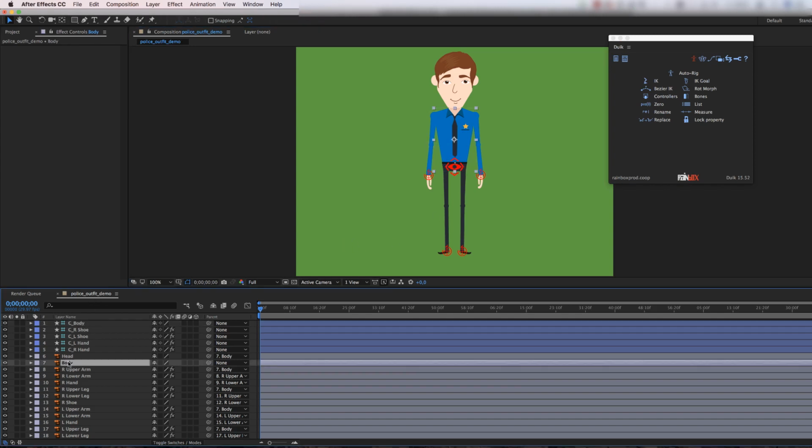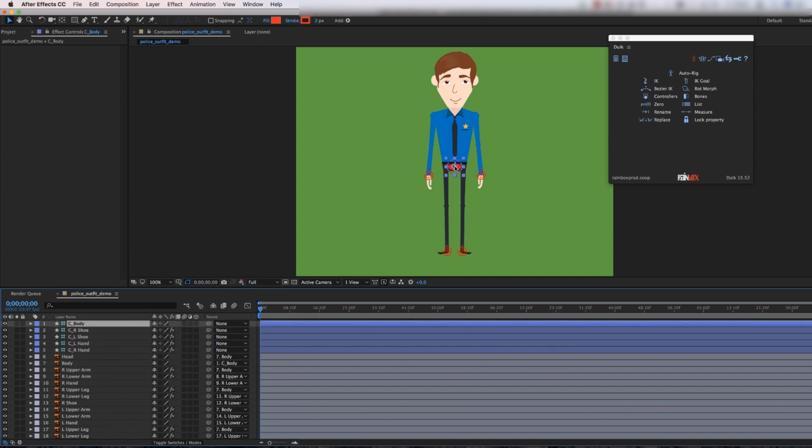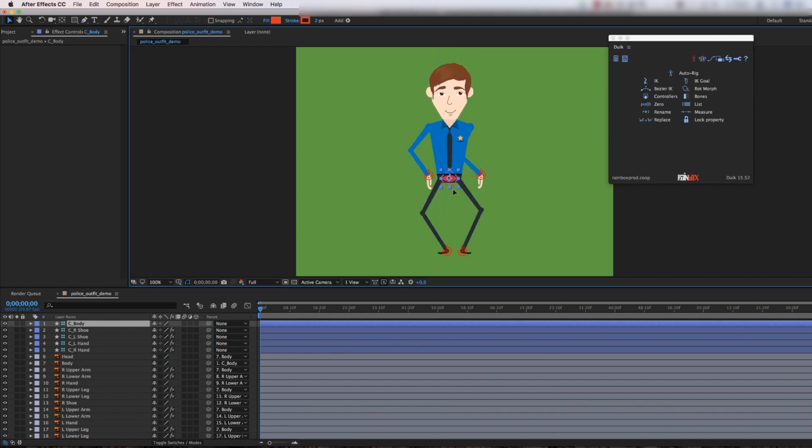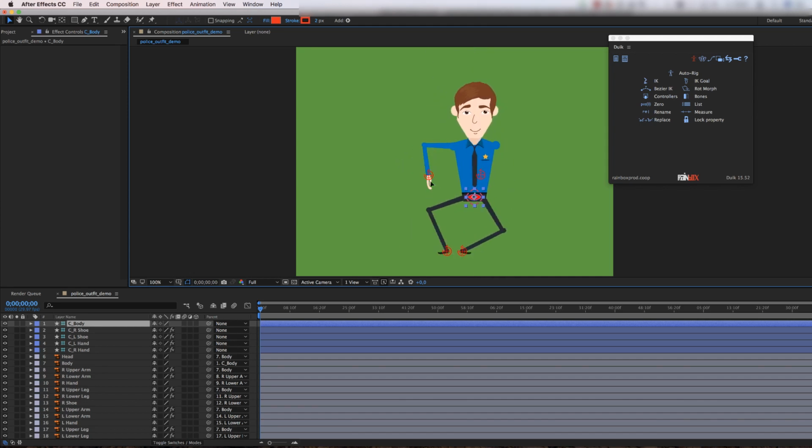And now let's link the body layer to the body control layer. Yeah, that was easy. And let's check it. And as you can see, everything works fine, and we can now do some awesome animation with this character.